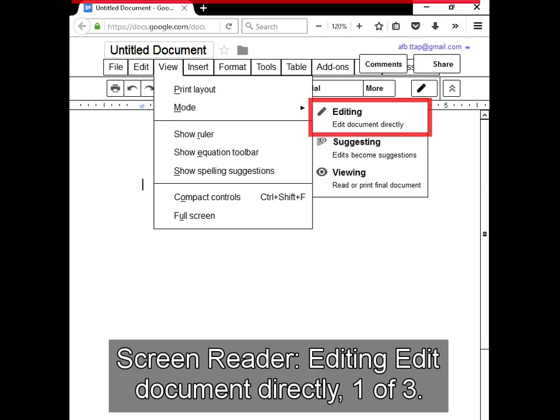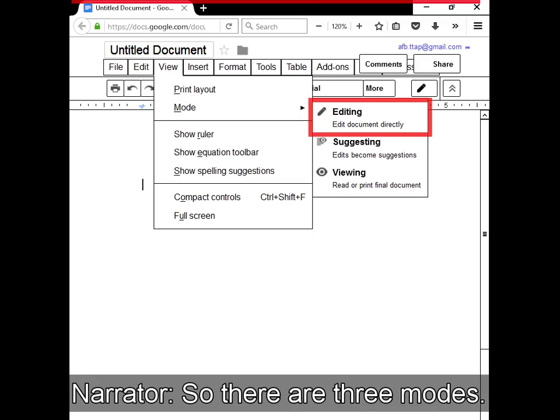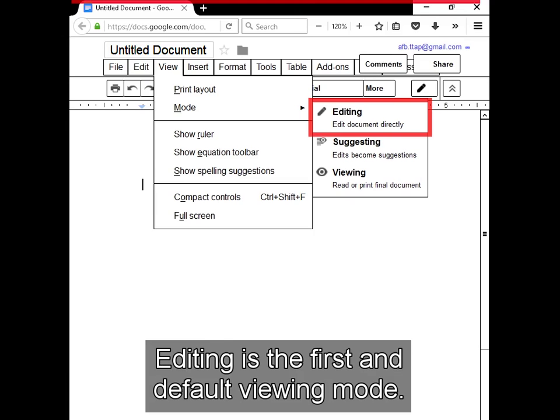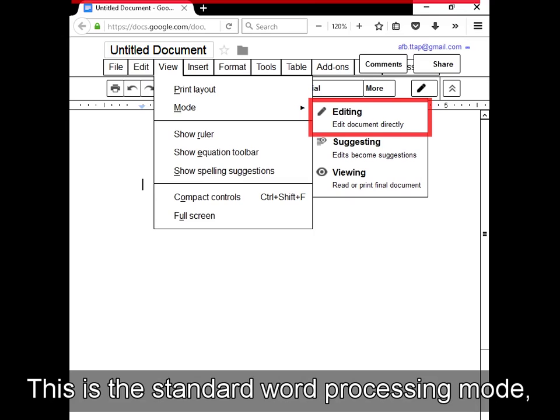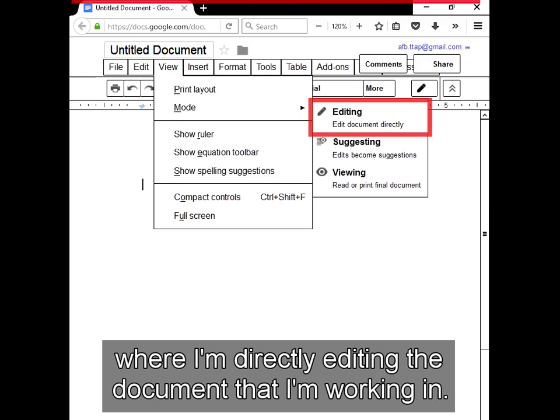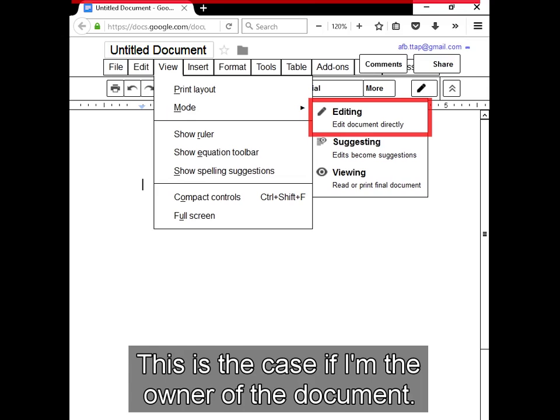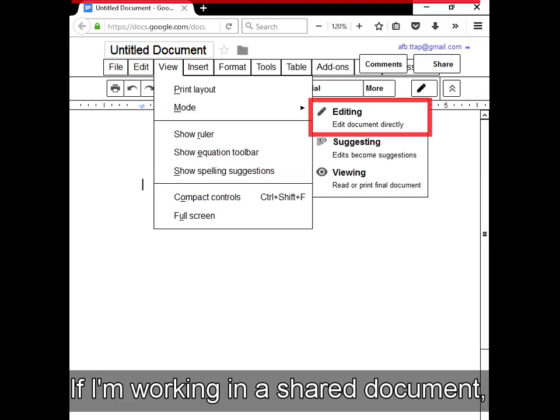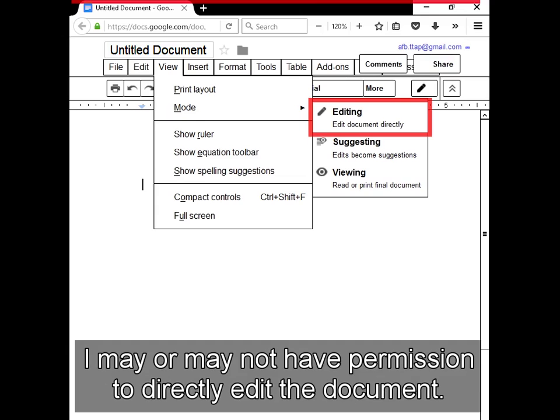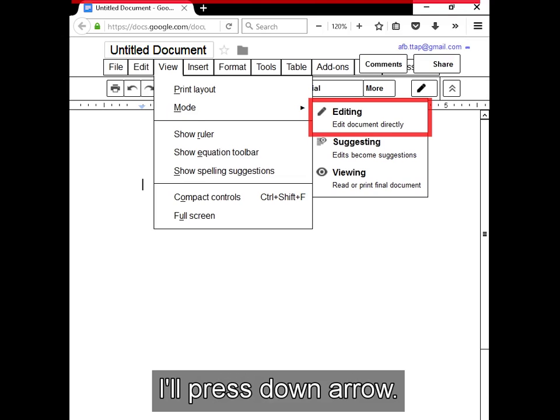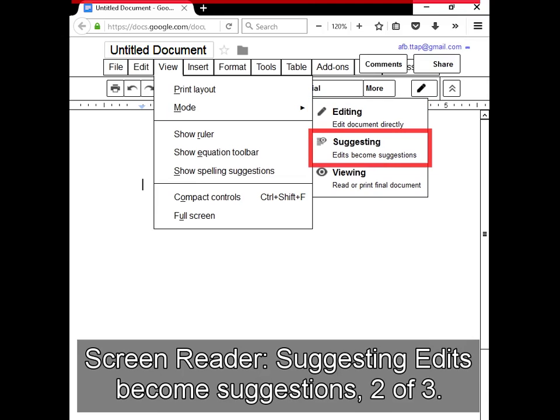Editing edit document directly 1 of 3. So there are 3 modes. Editing is the first and default viewing mode. This is a standard word processing mode where I'm directly editing the document that I'm working in. This is the case if I'm the owner of the document. If I'm working in a shared document, I may or may not have permission to directly edit the document. I'll press down arrow. Suggesting edits become suggestions 2 of 3.